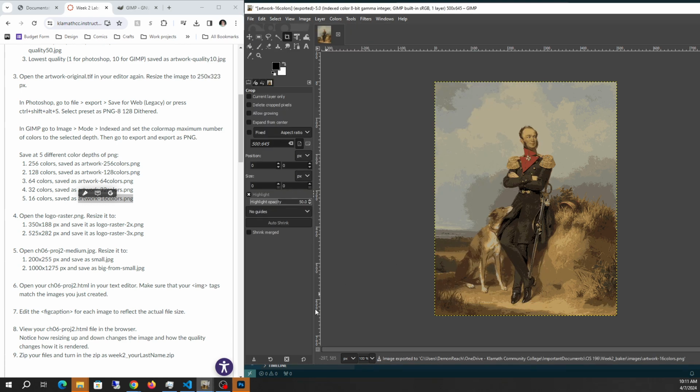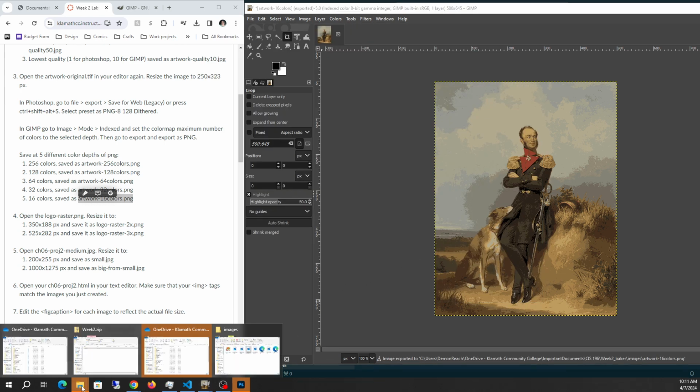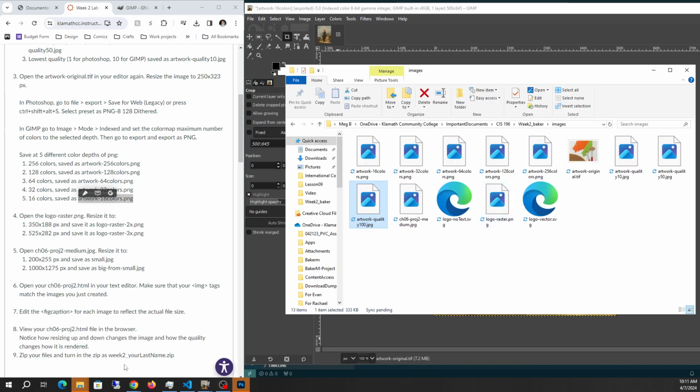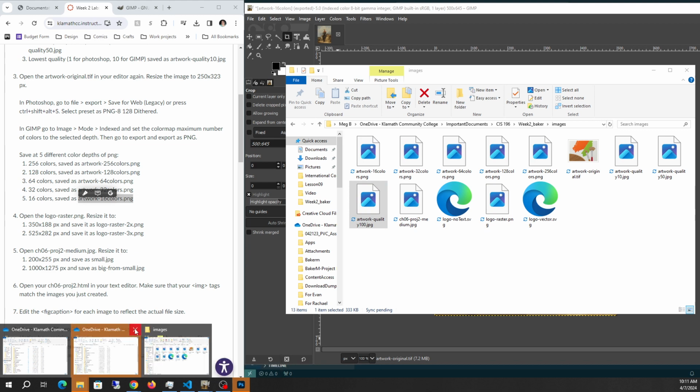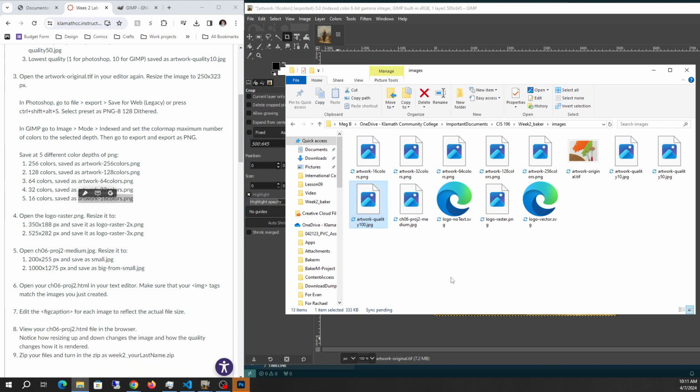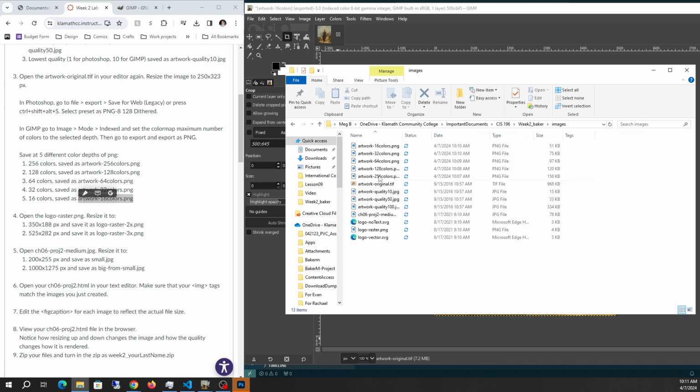Cool. So now we can hop back over to our images folder here. Let me close out some of my folders so I'm not losing my mind. Okay. And now we can see we've got our different ones in here. I'm going to actually change the view. So here are all of our PNGs.